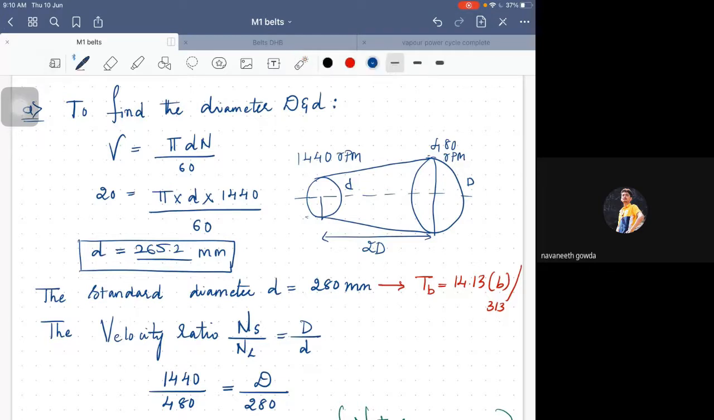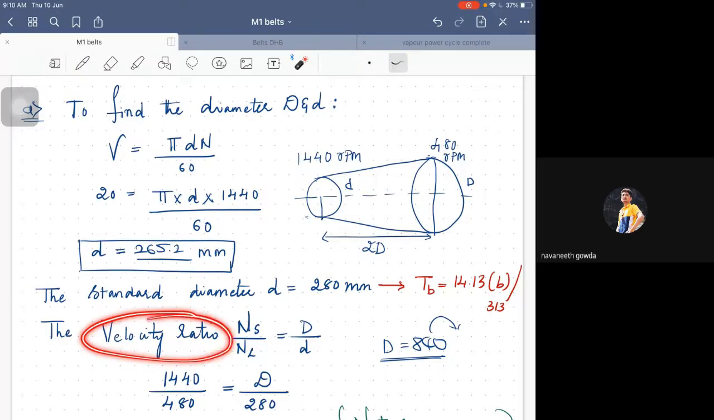Give me the value of capital D. 1440 into 280 divided by 480. So 840 is the value. Now, do you think again this has to be standardized? If it should be standardized, it would change its value. If it changes its value, the velocity ratio would get disturbed. Yes or no?